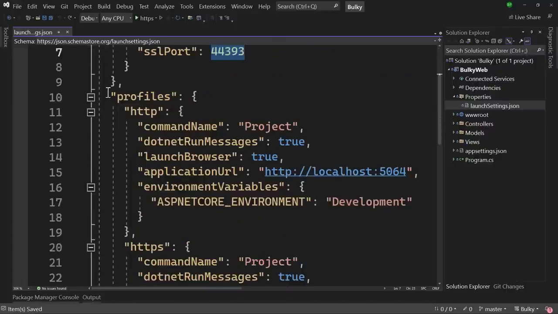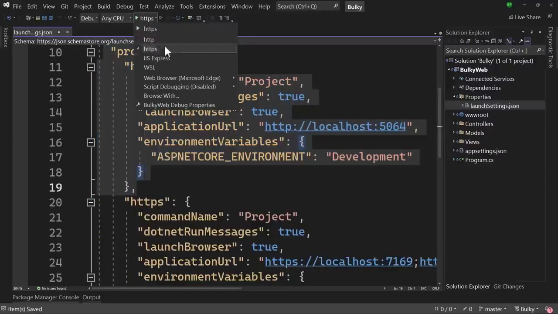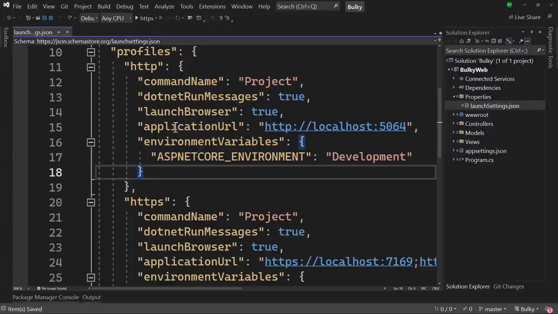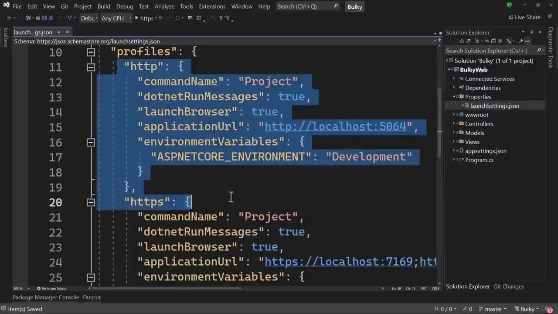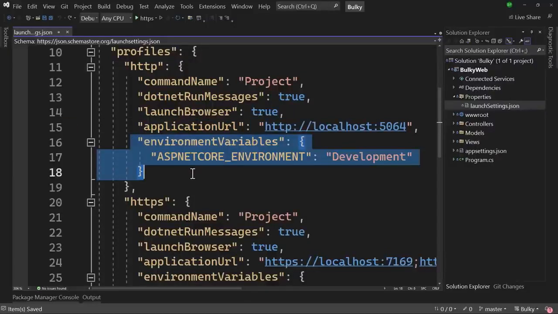Then if we scroll down, we have something called profiles. These profiles resemble everything that you see here. You can see we have an HTTP profile, HTTPS profile, and IIS Express. In profile, we are saying that when we use HTTP profile, we want to run the application on this URL, and we are setting some environment variables. Environment variables will basically be like a global variable that is defined, and we can use that in application.